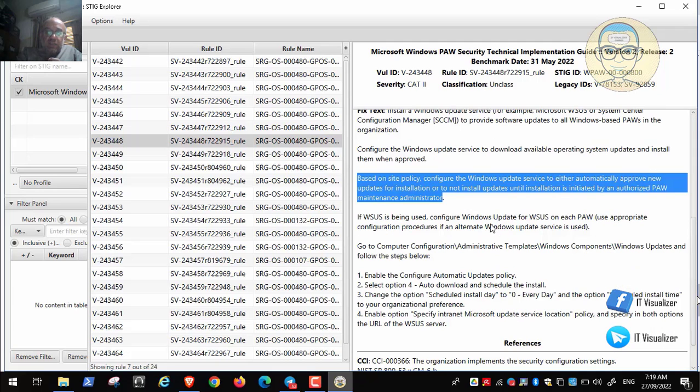WSUS, and here he's saying that the updates on your PAW should not be installed automatically. You should install them by yourself. So there is an option, auto download and schedule the install. Here it is saying that the Windows updates on the PAW should not be installed automatically. You should be informed as an administrator of the PAW about these updates, and you should be aware of them. So they will only be downloaded, and you will be informed to install them manually.